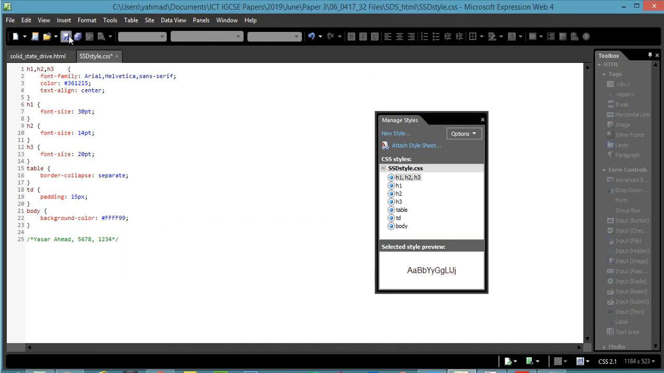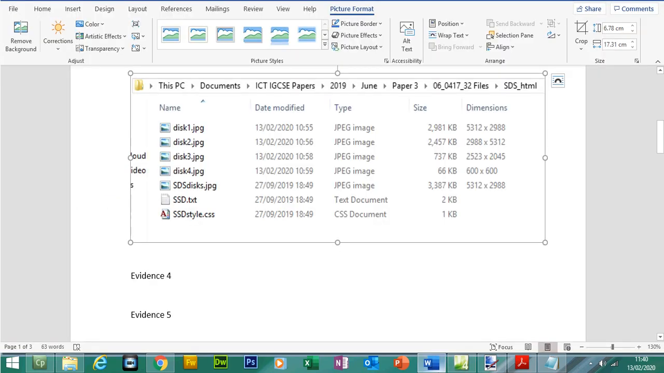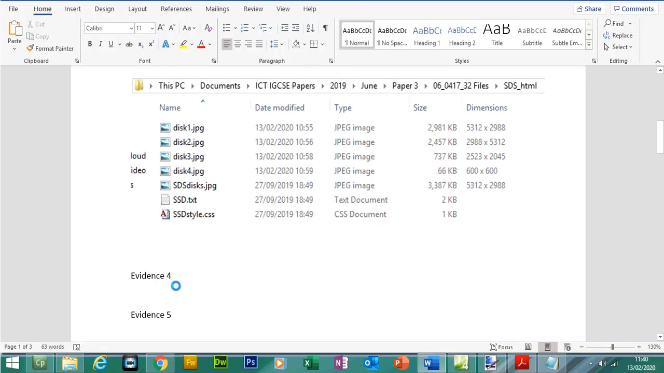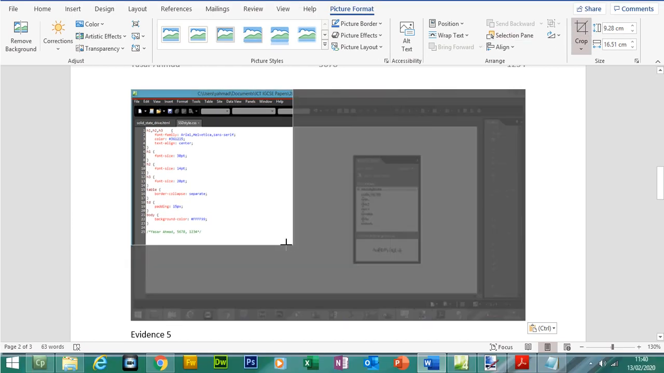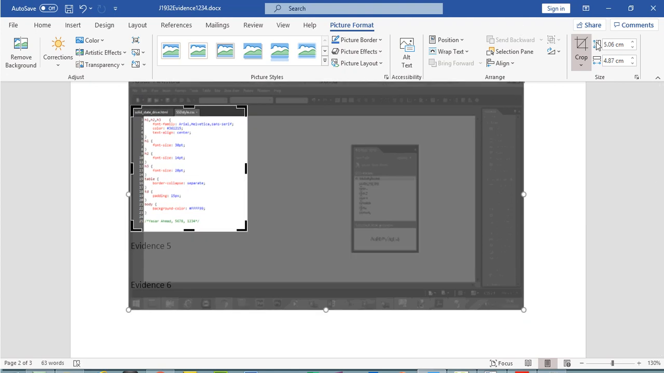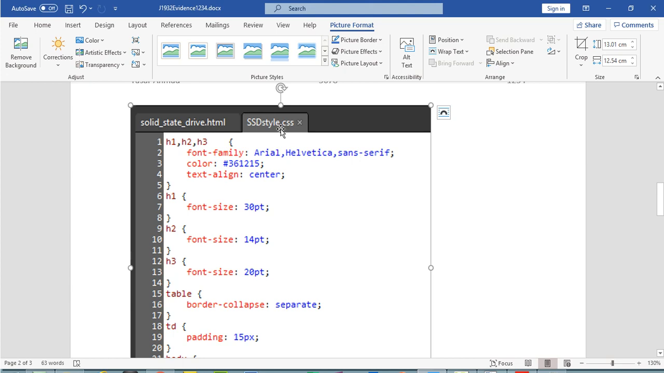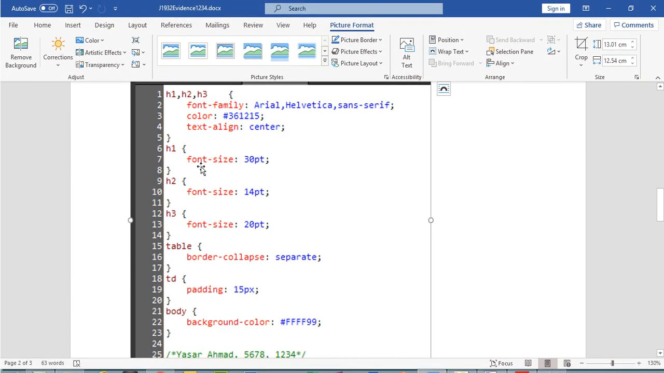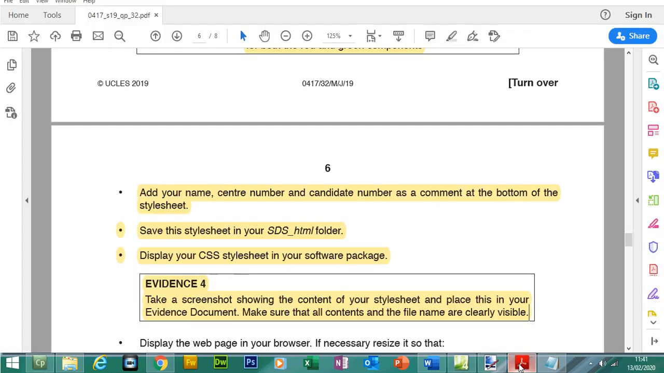So let me save it again. Take a print screen. Go to my evidence document. Evidence 4. Paste. You want to increase the size so it's nice and clear. You can see the name of the style sheet and then all of the individual tags which have been created. Okay, so yep, that's that done.